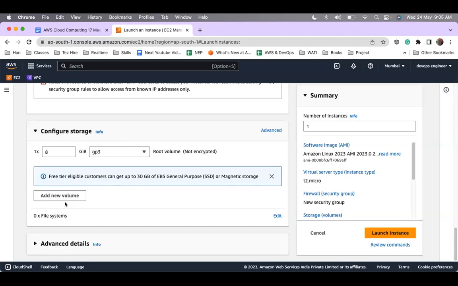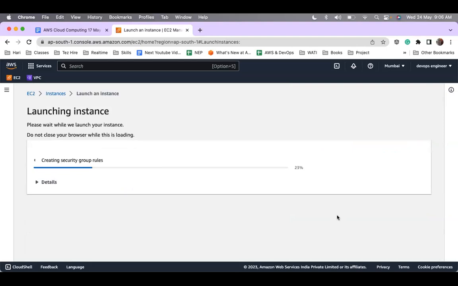So here itself, you can add a new volume, which is an additional volume, and launch it. Again, come back. There's a process to add an additional volume. Adding here is simple, so I'll show the other way. So launch instance.